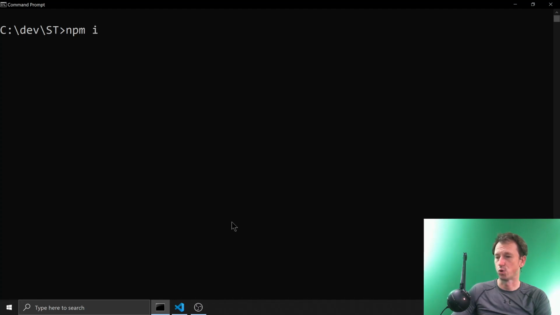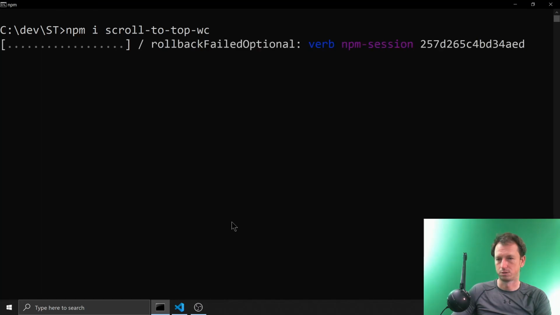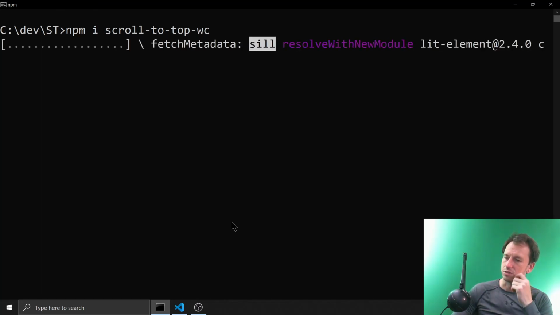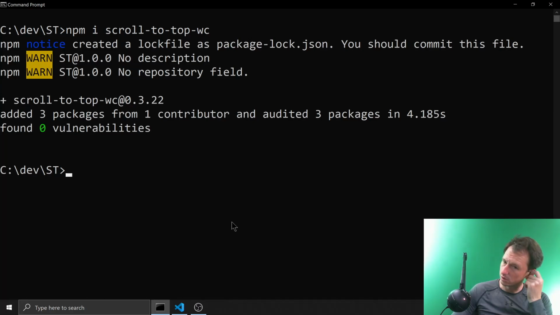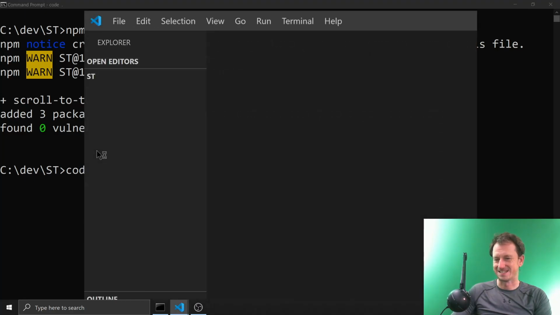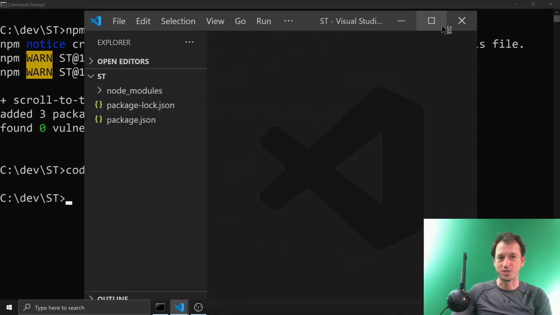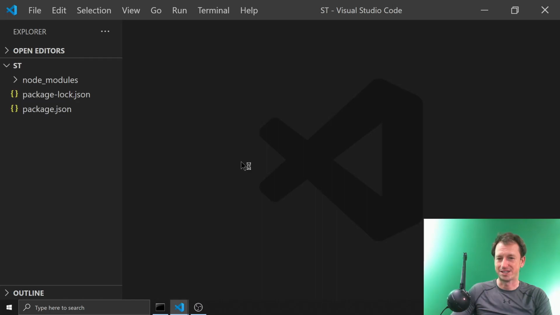So npm install ScrollToTop web component. Should be good. We should get 0322. Yep, so it's got our latest version there. Alright, so I wanna use this. I wanna create a little project here to use this.